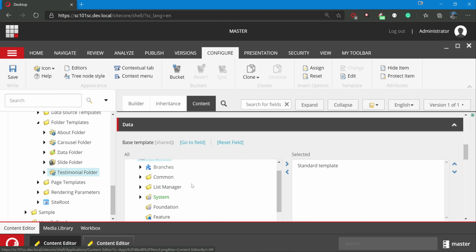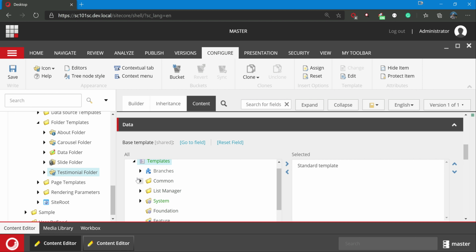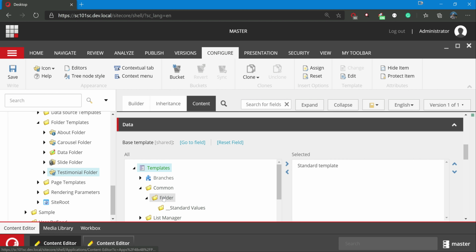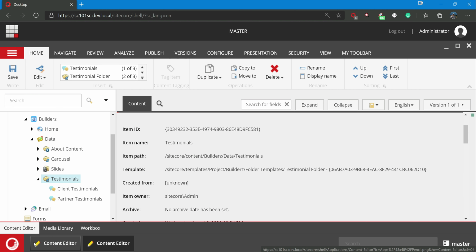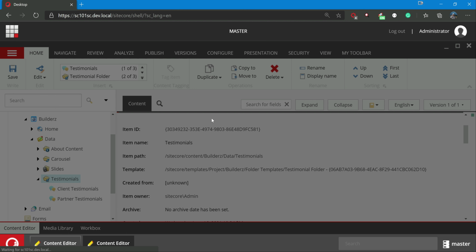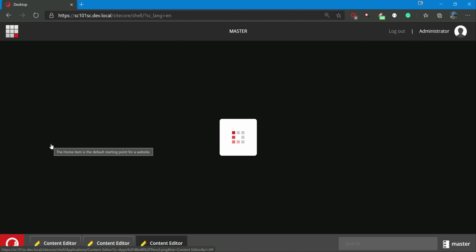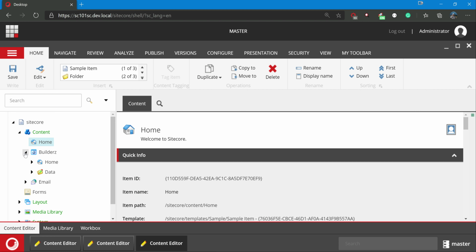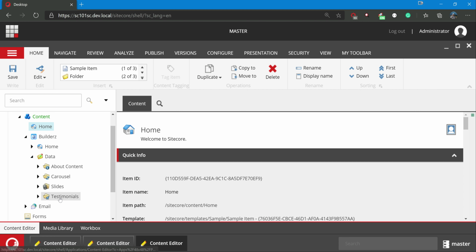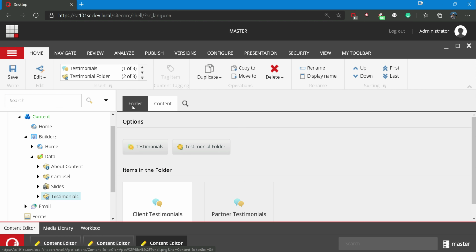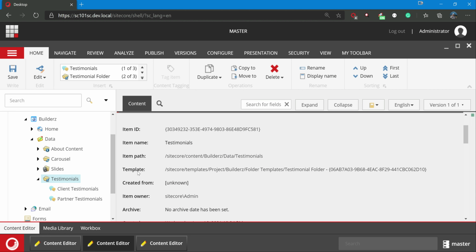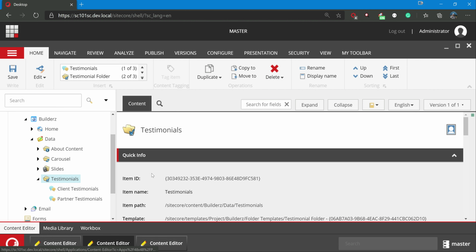This is what is there under templates. There is a common and there is a folder. So you can inherit from the folder template. And if you go here, same thing, I'll open again. Now if I go to the same template, which is testimonial, notice the difference. You are getting two tabs, which are folder and content. But if you are not inheriting from that, you are only getting content.